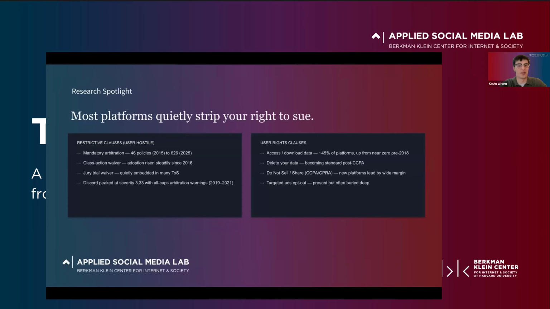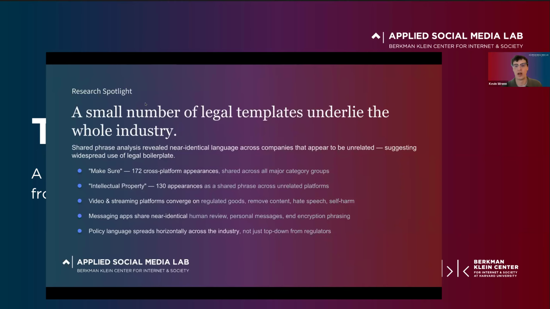The right to access and download your own data is now present in about 45% of policies, up from near zero before 2018. Data deletion rights have become increasingly standard since the CCPA. Do not sell or share language has been adopted at a higher rate by newer platforms, but the targeted advertising opt-out, when it exists at all, is almost always buried deep in the documents, which is nowhere near ideal.